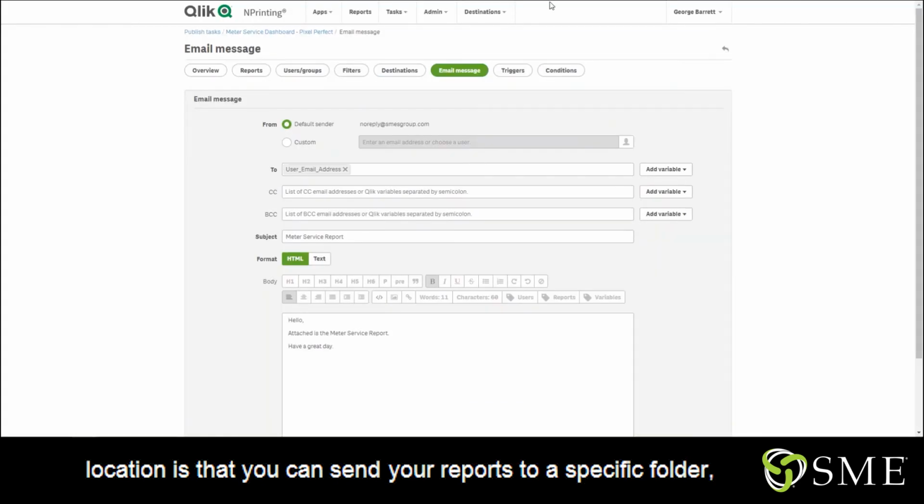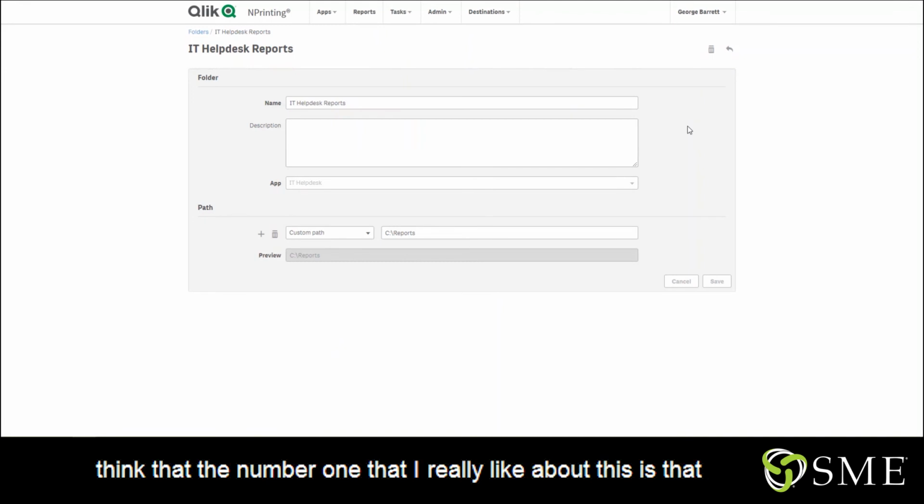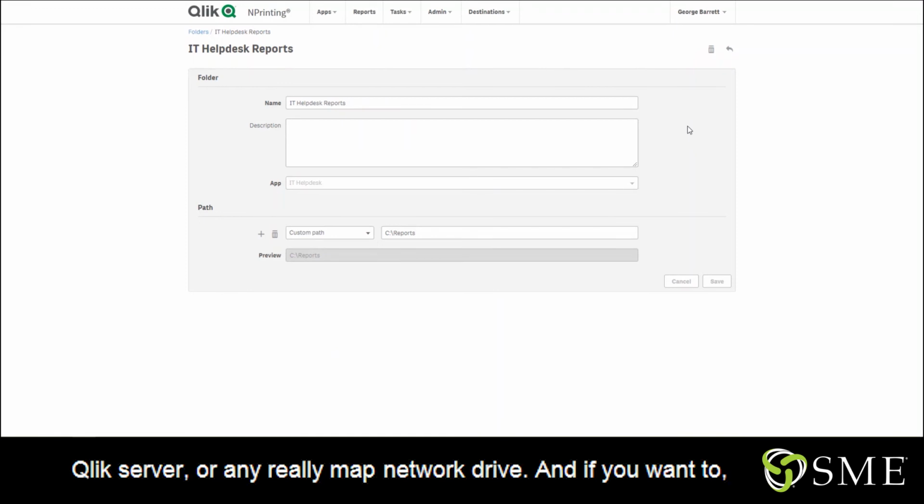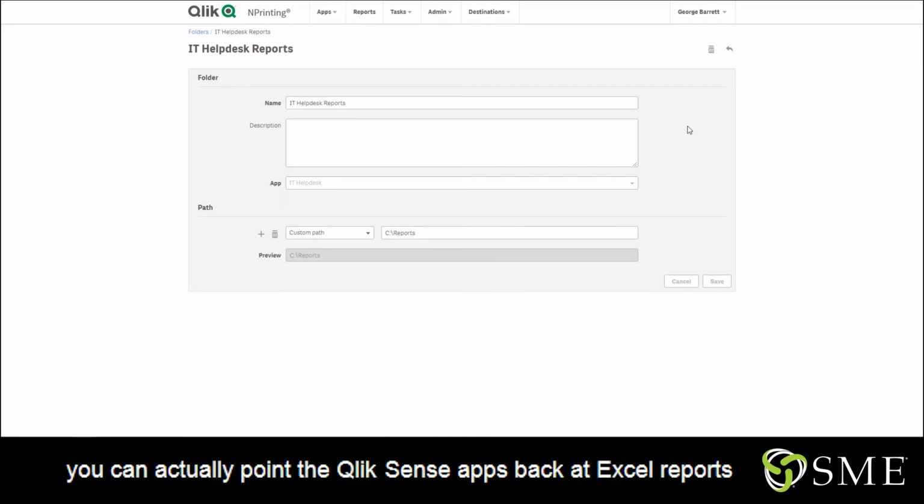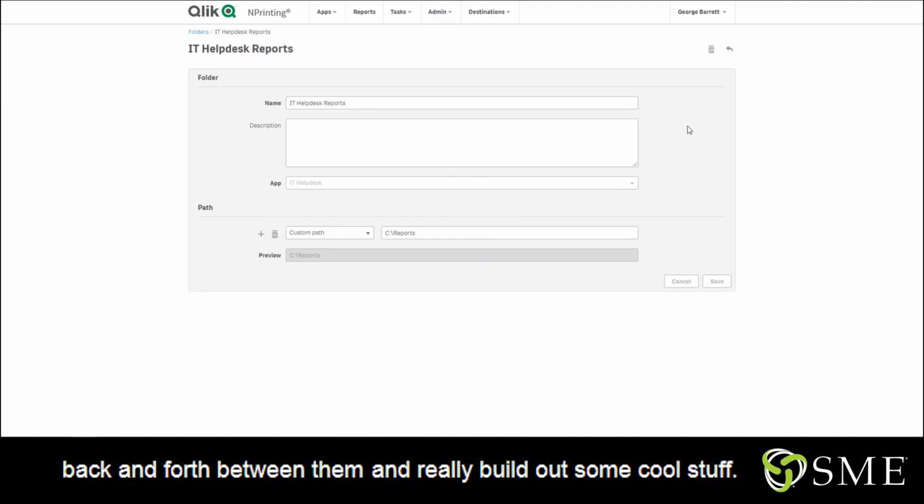The last location is that you can send your reports to a specific folder, which is pretty handy in certain situations. The number one thing I really like about this is that you can send it to a folder on either the NPrinting server, the Qlik server, or really any mapped network drive. If you wanted to, you could actually point the Qlik Sense apps back at Excel reports that you generate from NPrinting, so you can have a little bit of back and forth between them and really build out some cool stuff.